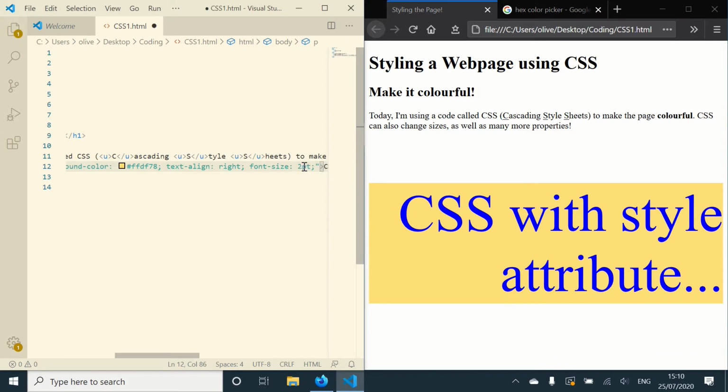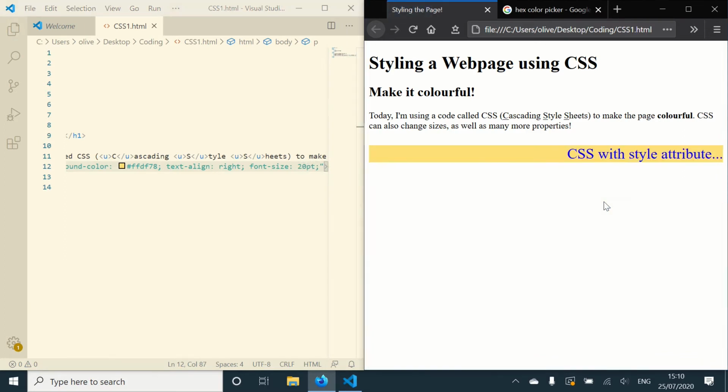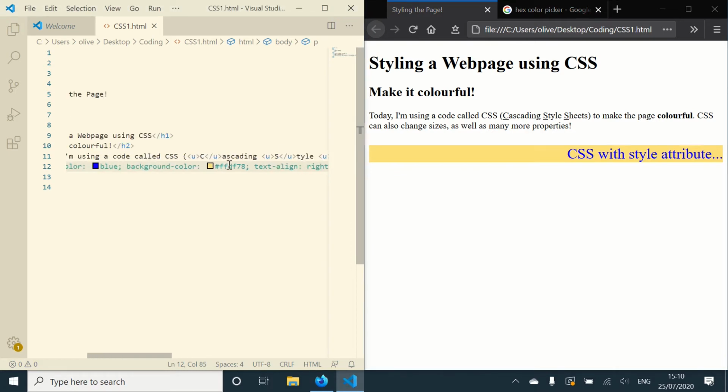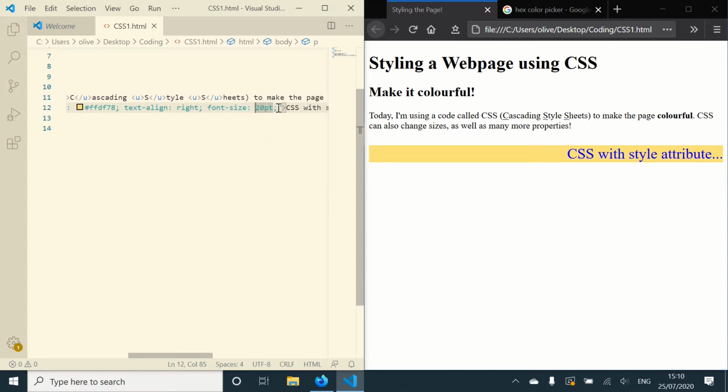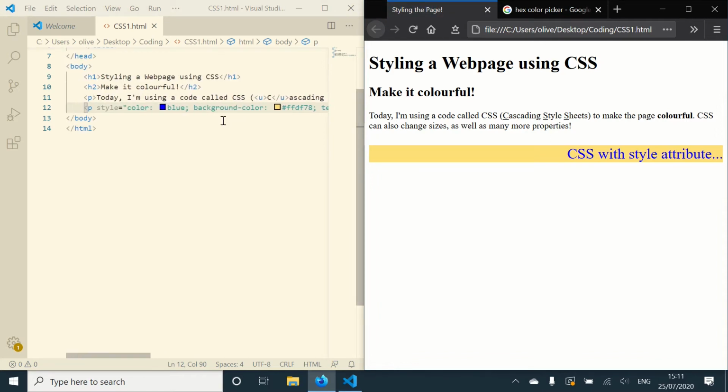I'm going to change this to 20 points. Yeah, that looks good. So we've done all of this with a style attribute. Change a normal paragraph to something like that. Okay. Wow, we've changed a lot. Now, let's add some other stuff.